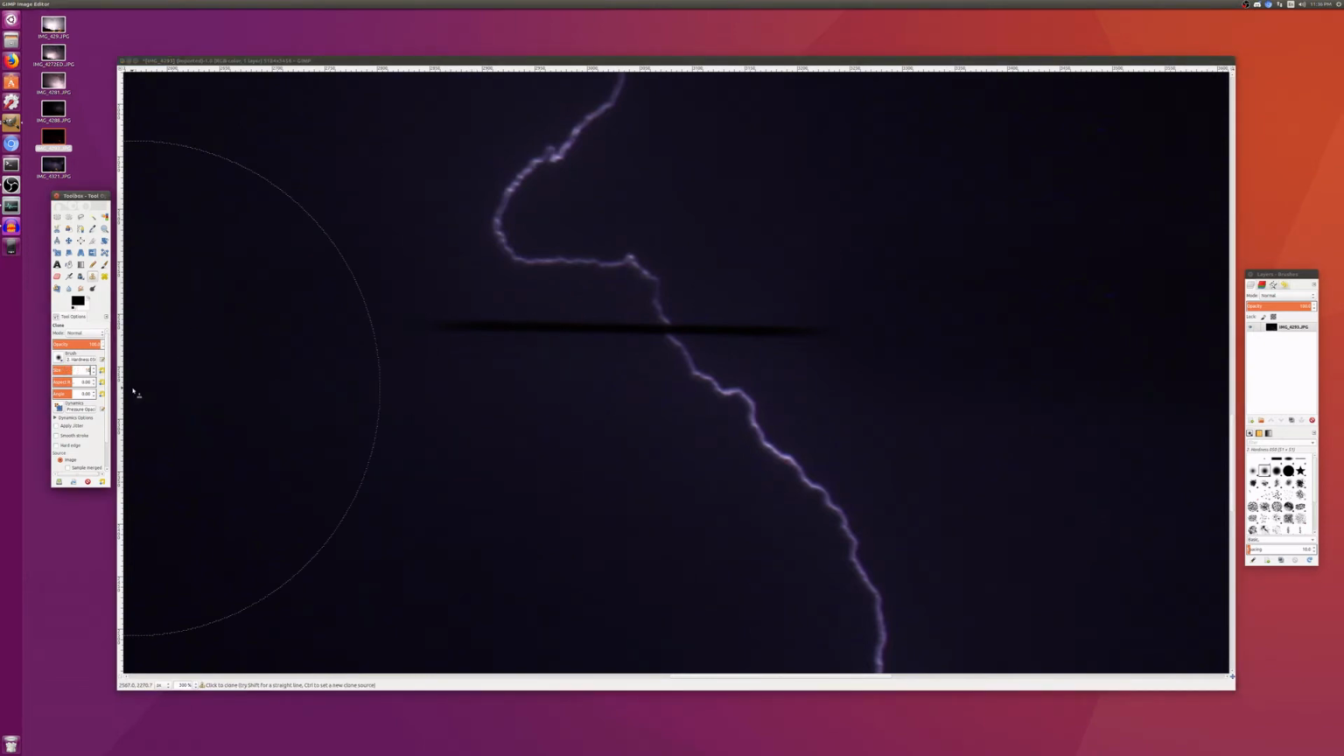And let's set it at 50. See what 50 looks like. That's not too bad. Set our brush under here. Okay. Clean it up around the lightning a little bit more.